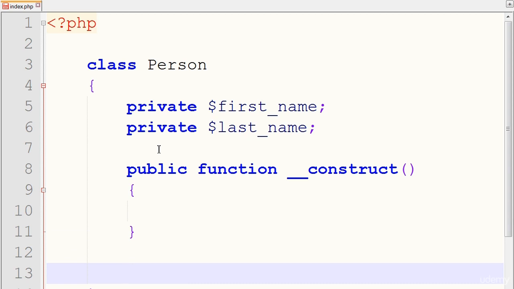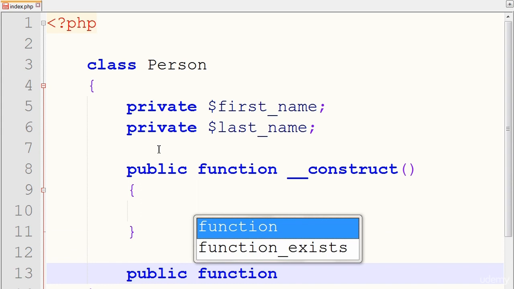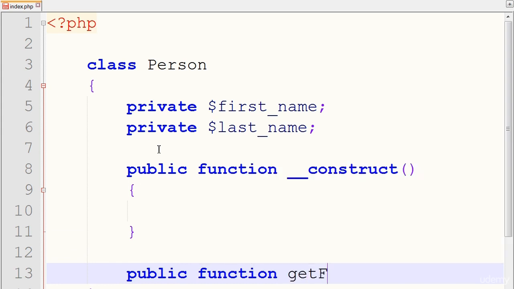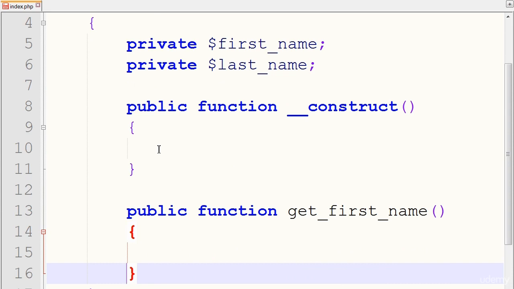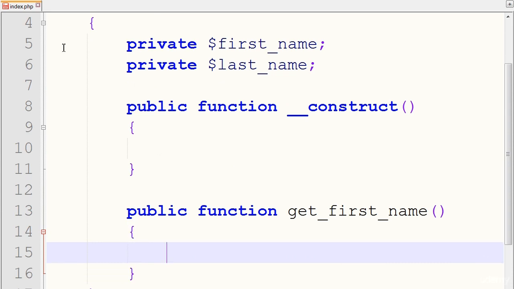I'll create some functions, so I'll type public function, then I'll say getFirstName, and I'll use the return statement. The return is a keyword built in to PHP, and when you use the return keyword, it returns some data after it back to the function. So let me just say this, because we're referring to the current object and the first name.